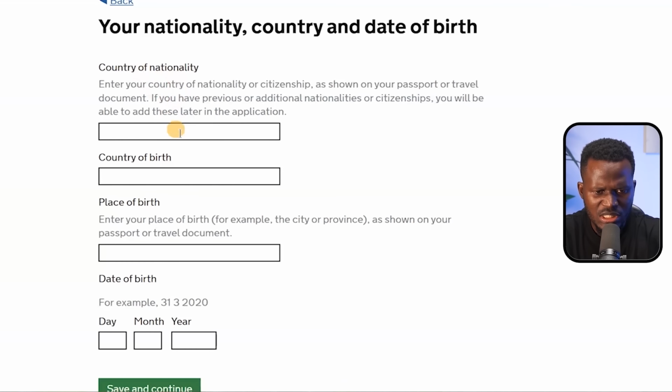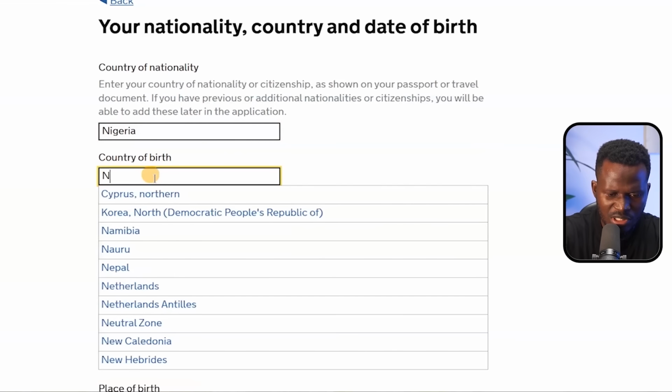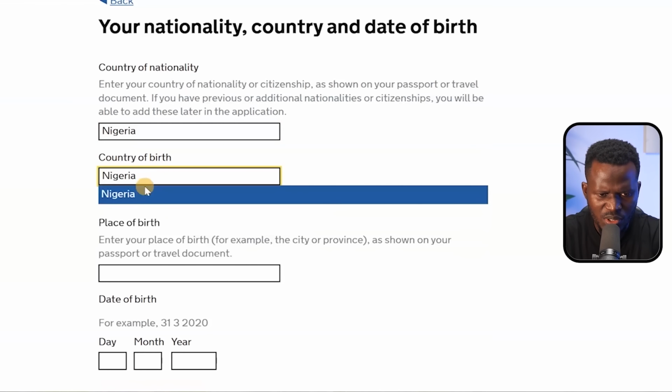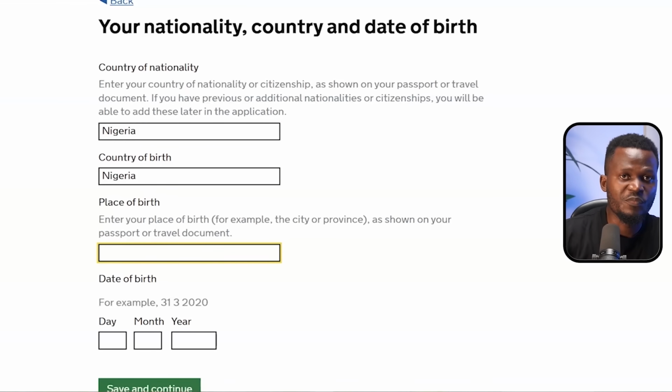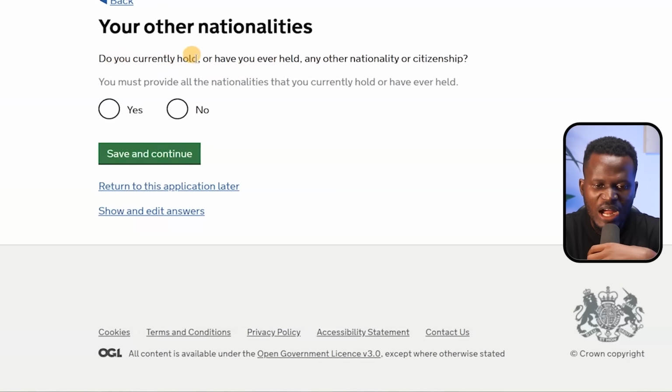Country of nationality. She's a Nigerian. Nigeria. Country of birth. I'm going to say Nigeria as well, which is where she was born. Place of birth, where you were born. So for her, it's Lagos. Date of birth. Her date of birth, I'm going to put it here and I'm going to hit save and continue, right? Do you currently hold or have you ever held any other nationality or citizenship? For her, it's no. I'm going to hit save and continue.